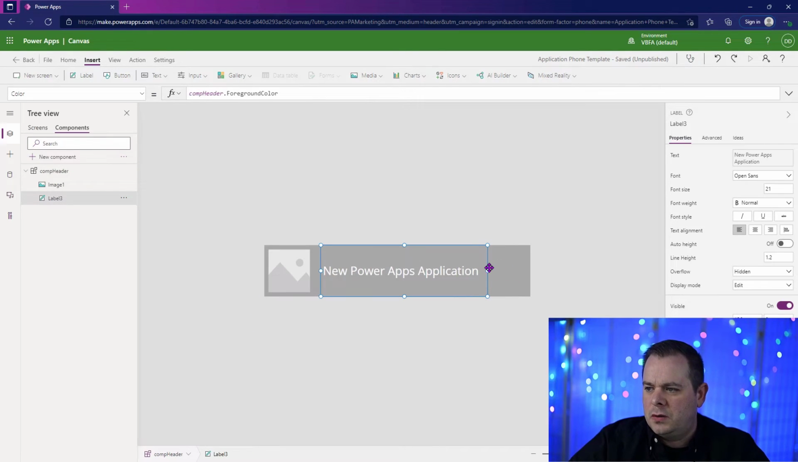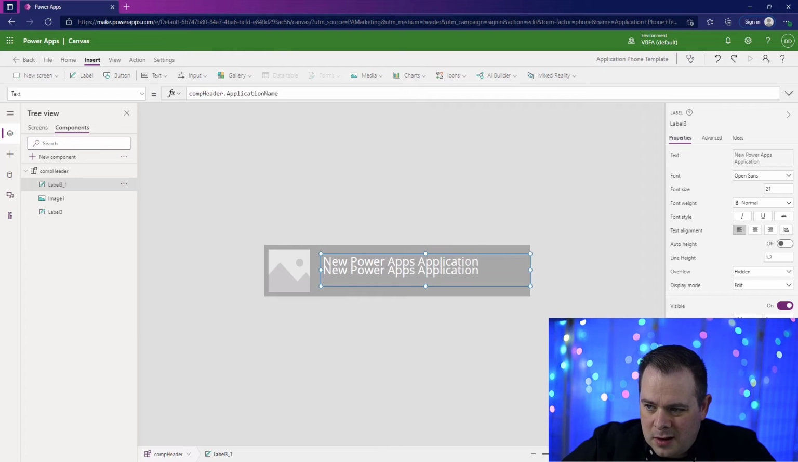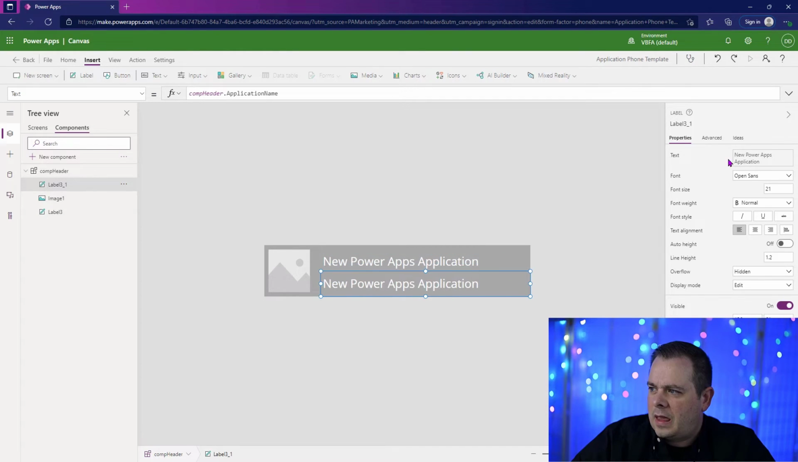Now, something we could do here, can make this longer just in case their application name is a bit longer in length. Copy and paste that label. We'll move this down. And I'd like to make this smaller. Maybe like a 17 or 15.